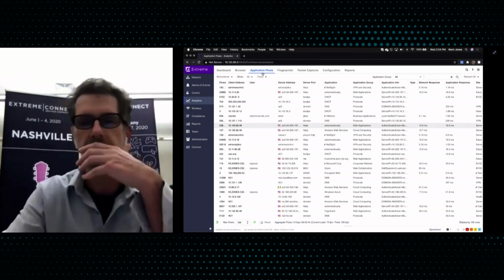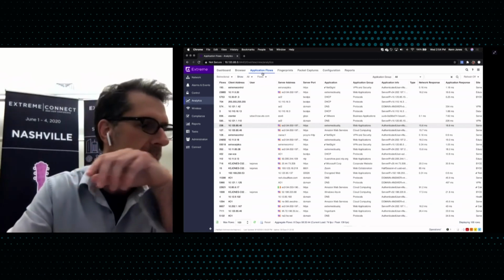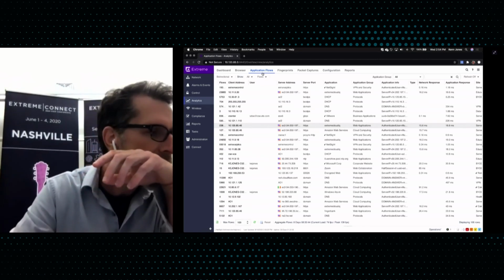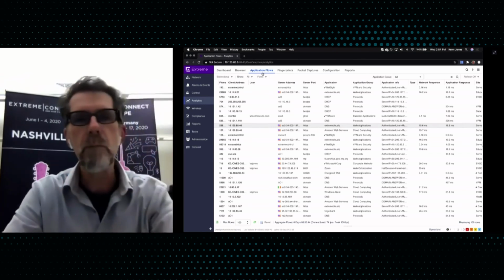I think we got 3 or 4 minutes left, so we'll change lanes with this question. Can the information gathered by application telemetry be forwarded to other systems like a SIM or a log aggregator?